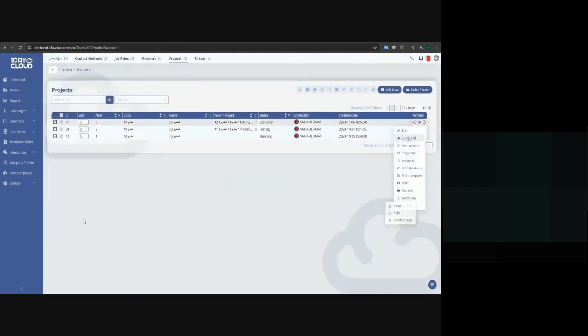And now we can see here the main actions used to manipulate the data, such as editing, copying, assigning an item to a certain user, printing, archiving, etc.